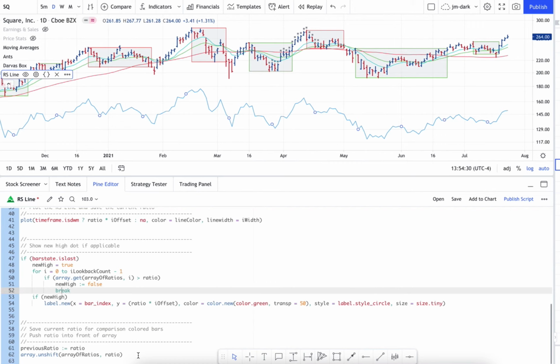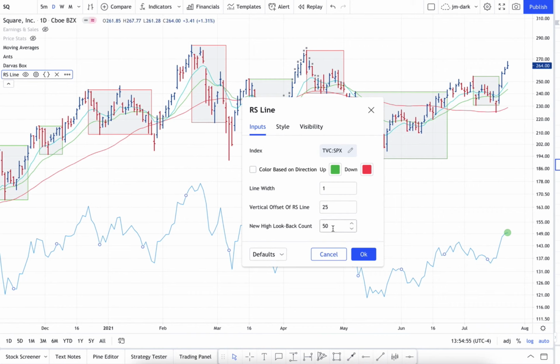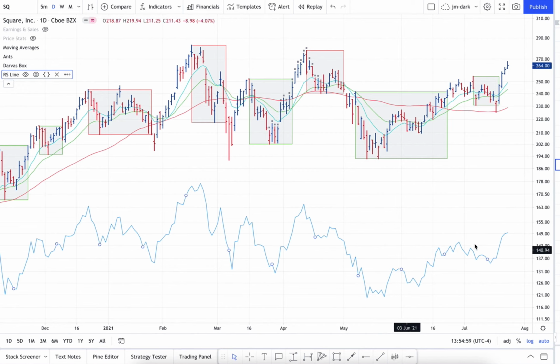The last line of code that we need to add is right here at the bottom. At the end of every bar, we need to save the previous ratio, which we had from before, and then add that ratio into the array of all the previous bars so we can look for a new high. Once we save that and we minimize, you'll see right here, here's that green dot that shows up. If we go in and change this, for example, to 100, we're looking back 100 bars now from this point.